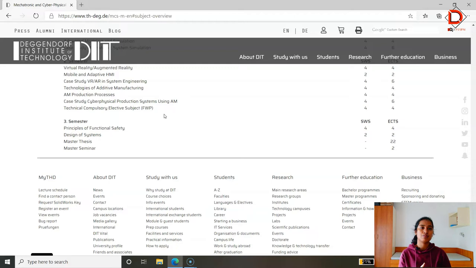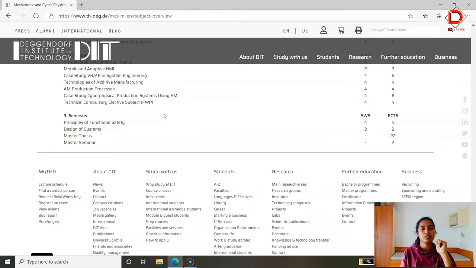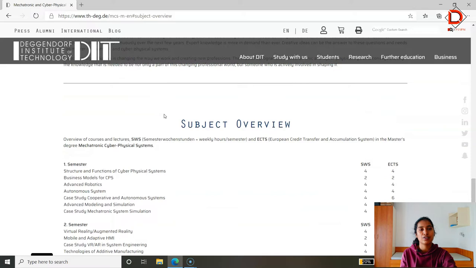When it comes to the third semester, there will be only one subject, functional safety and design of system. Functional safety is very important nowadays, whatever the device or company. It is also a very good subject. Then after that, master thesis and seminar, with more credits going to the master thesis. Master thesis is nothing but an MTech project, we call it a project. So these are the subjects and subject overview for the master's in MCY, mechatronics and cyber physical systems.